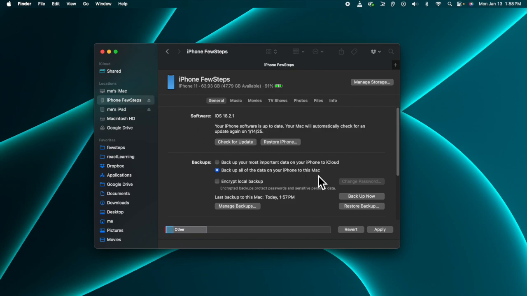But where is the location of those backups? By default, if you try to search from here or go through each folder, it is very difficult to find out. But there is a trick. Let's see how we can find that.